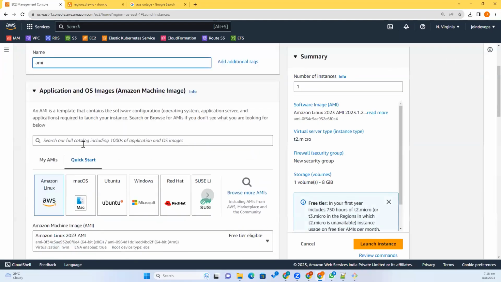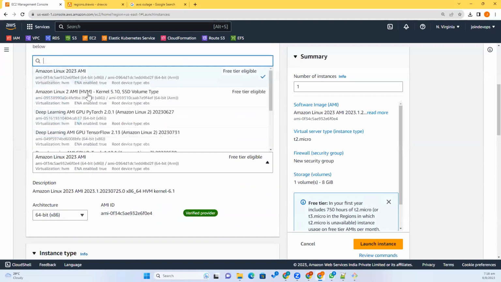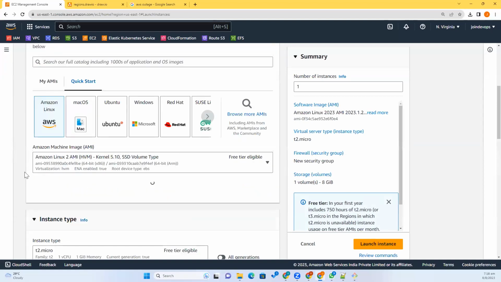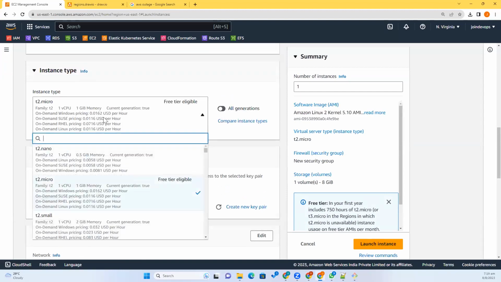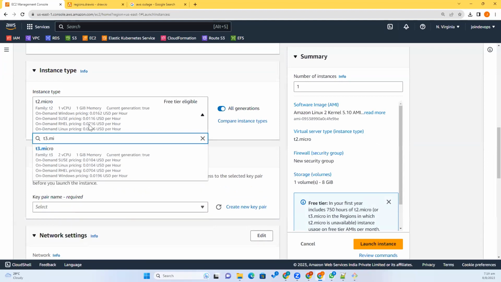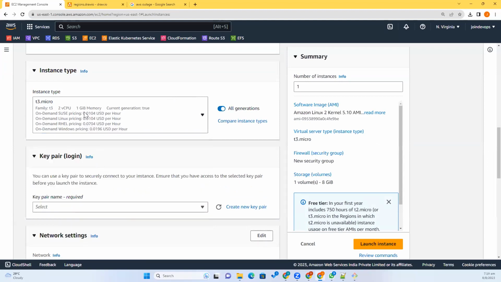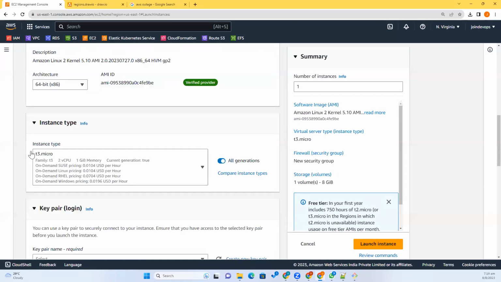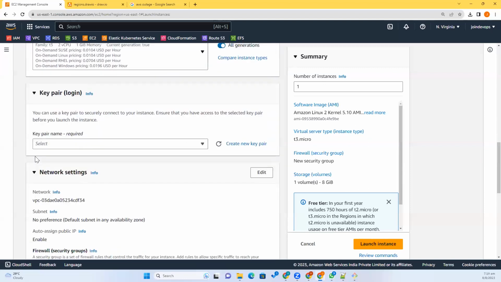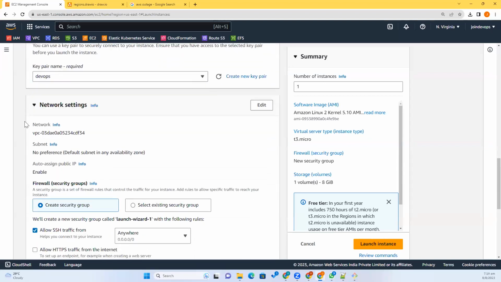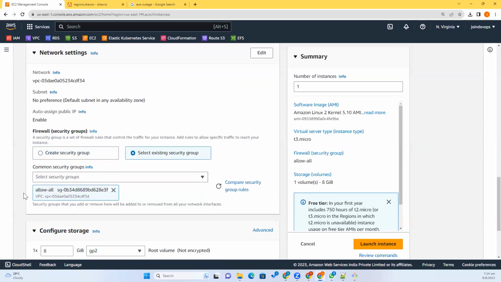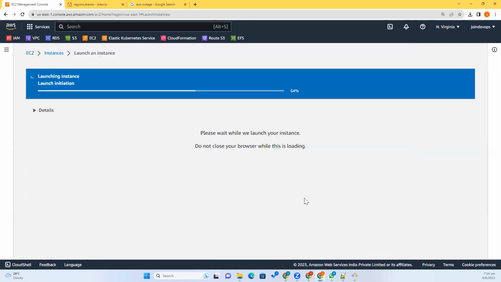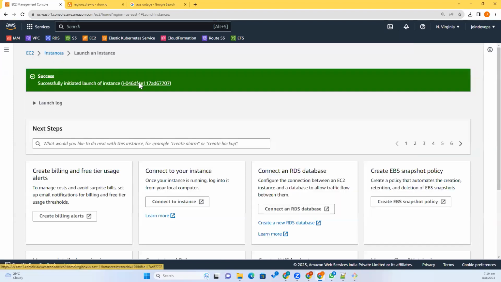Launching the instance, just giving it the name AMI, and then selecting Amazon Linux 2. For instance type, instead of T2.micro, we will use the new generation T3.micro. It has 2 CPUs and 1 GB RAM. It's just like your new generation Intel processors. Selecting the key pair, and then selecting the security group, allow all. Now it's good.